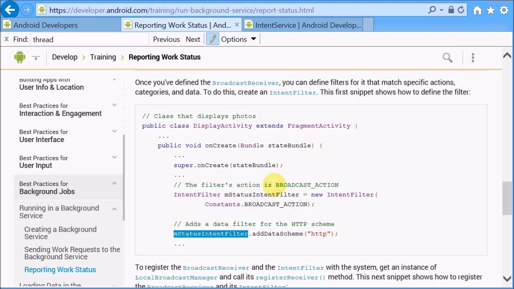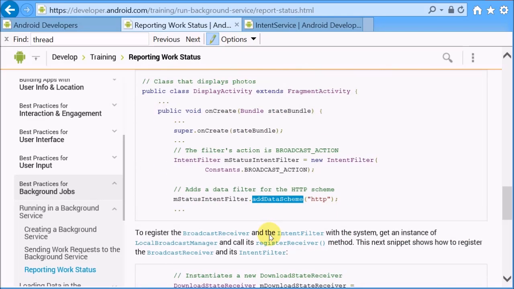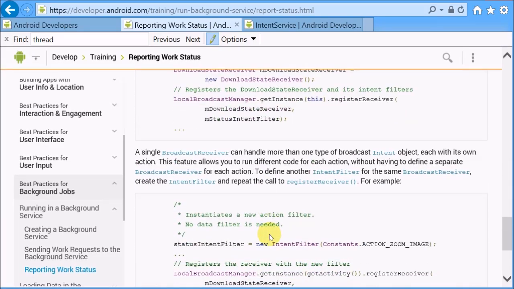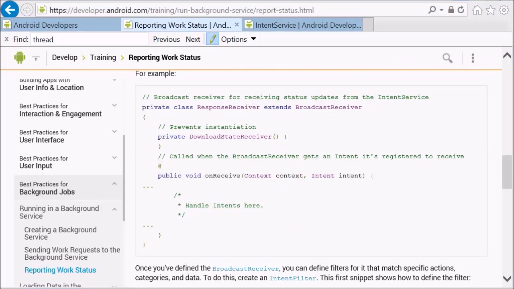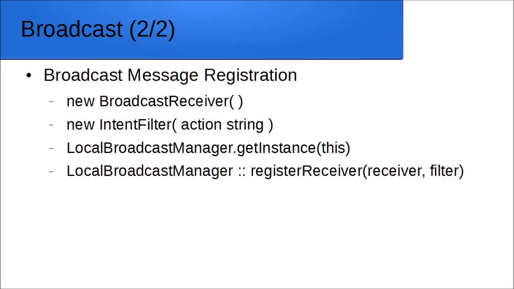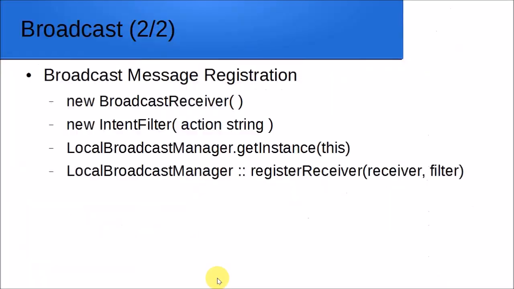So there's actually more than that. This one you can attach more stuff to it. So yeah, you can go for example. That's why it's a more complicated example than mine. Okay, I'll go over this next, this broadcast registration.